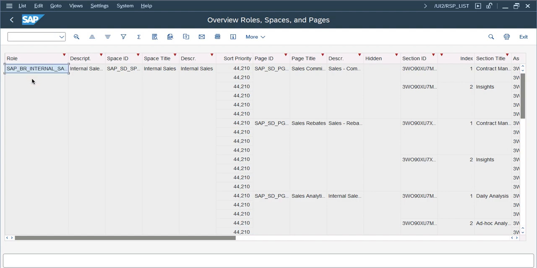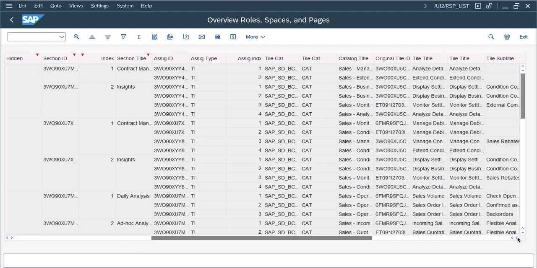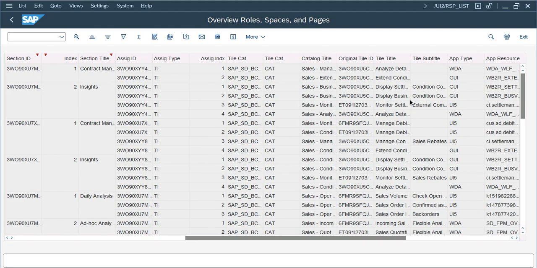Here you can see the details such as the role name, the description, the space ID details, the page details, and any pages which are hidden. And if you scroll to the right, you can see the details of the tiles: the tile title, the tile type, as well as the Fiori app ID.